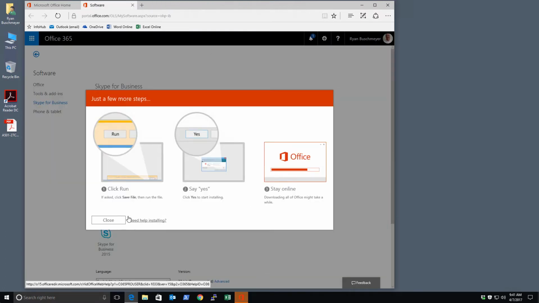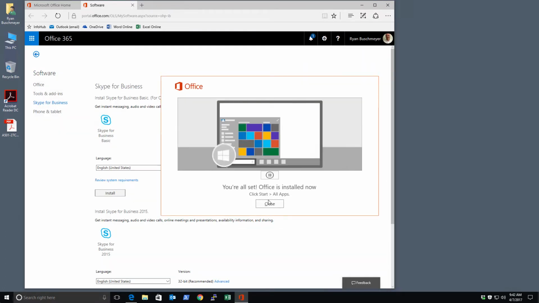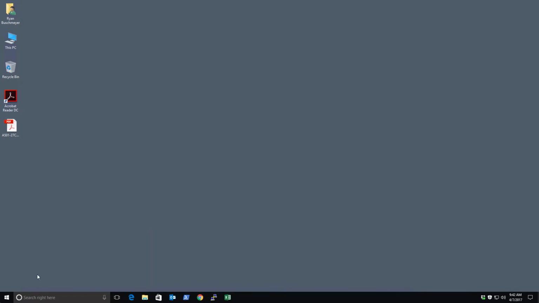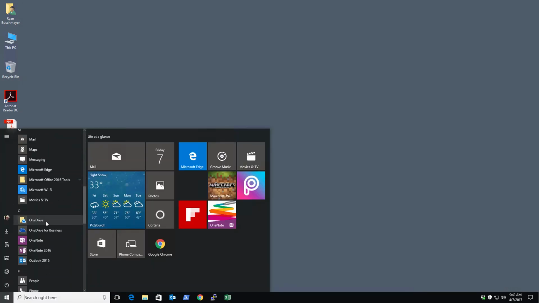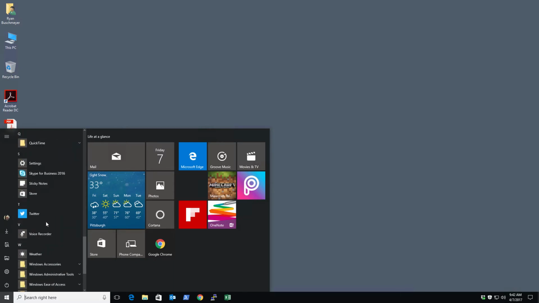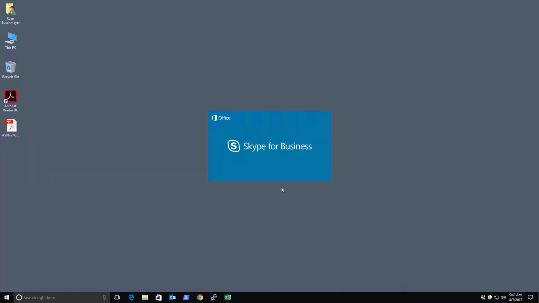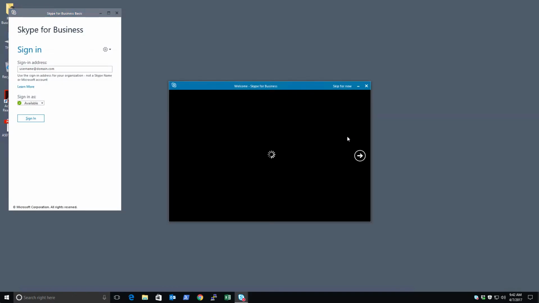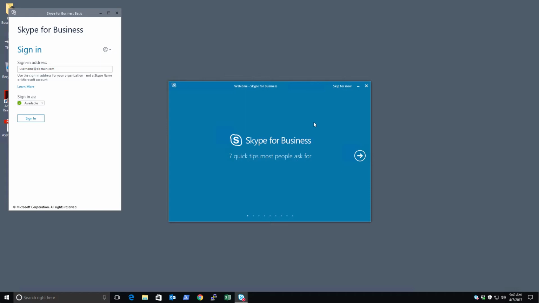Okay, well, my Office thing is flashing at me. Must mean that's done, and it is. And we will be able to see that Skype for Business is now loaded onto this PC right here. Once it is loaded and installed, you click it. It will open up Skype for Business. It'll ask you a couple of questions. So it's going to come in here and it's going to say, hey, do you want to do a tutorial? You can. I won't. I'm just going to say skip for now.